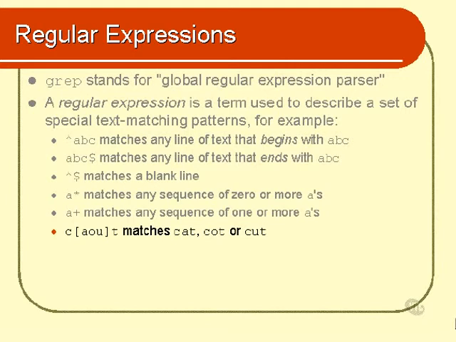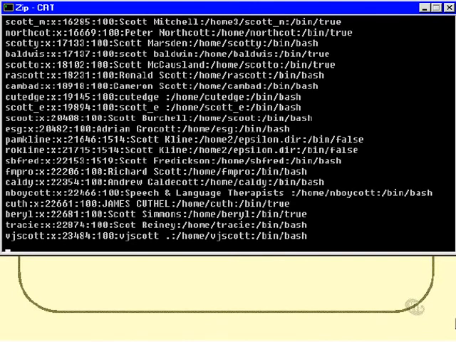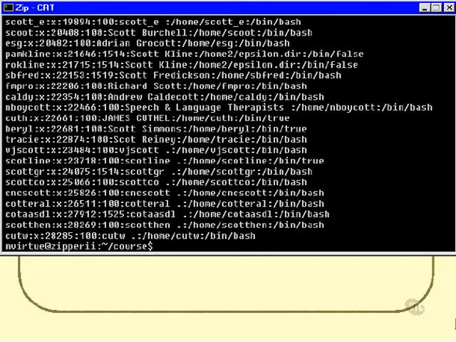So let's look at an example of that. Now we already know that there are many CATs, but how many COTs or CUTs are there? Well, there's still a bunch, and if you verify for yourself on every single line there's either a CUT or a COT.